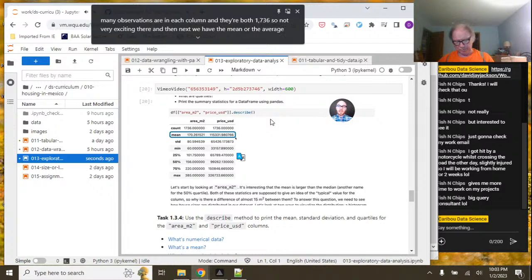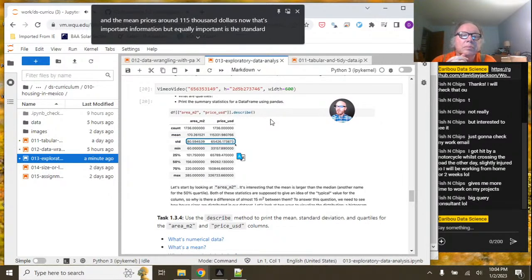And we can see that our mean property is about 170 square meters, and the mean price is around $115,000. Now that's important information, but equally important is the standard deviation. So we can see kind of what is the spread of those data points. We can see a pretty wide spread when it comes to area, given that the mean is 170 and the spread is 80. And then likewise, we see a pretty big spread with price USD. So we can guess that there's a lot of variation in our data.